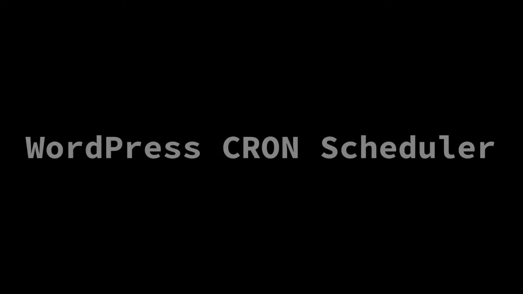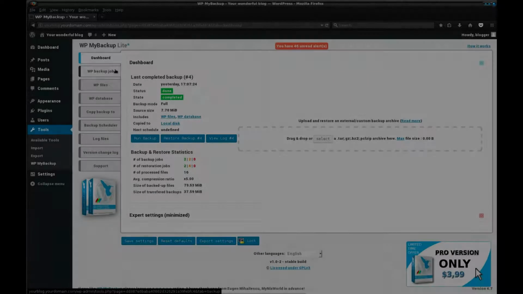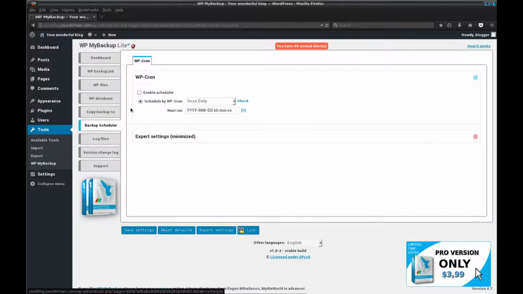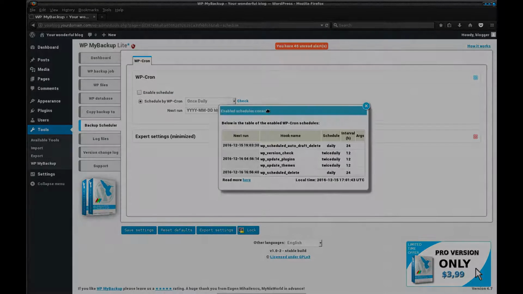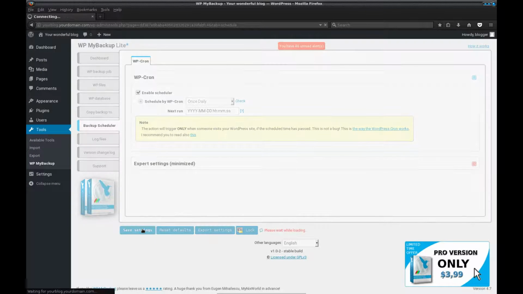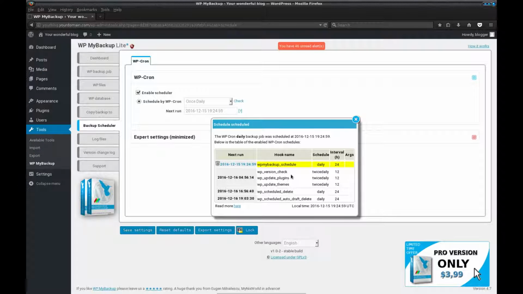The WordPress CRON scheduler. If you want to create a backup copy of your website automatically, on a recurring basis, then you need the backup scheduler. Backup scheduler allows you to create a scheduled recurrent event that will automatically run the backup job for you, at a scheduled time.